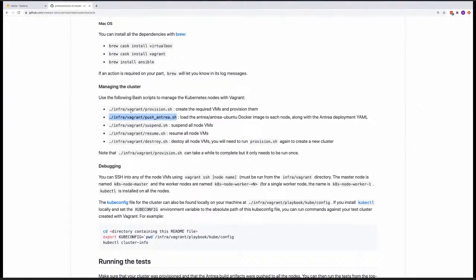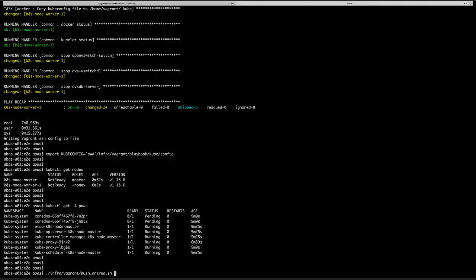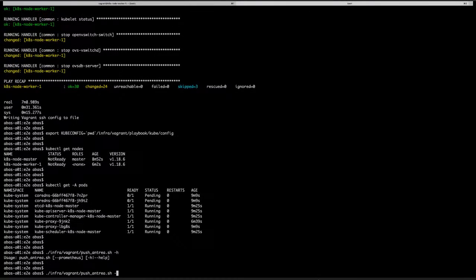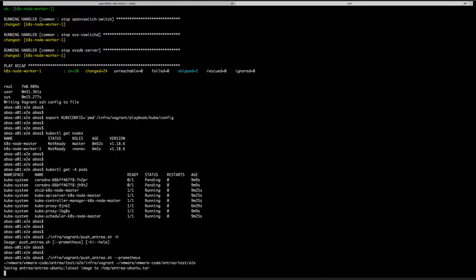We're going to run the different Antrea components. So let me copy that script here. Okay, I'm going to cheat a little bit here. I know that there is a Prometheus flag you need to pass if you want to enable the Antrea components to export Prometheus metrics. And so I'm going to use that flag right away so we don't have to deploy Antrea again later.